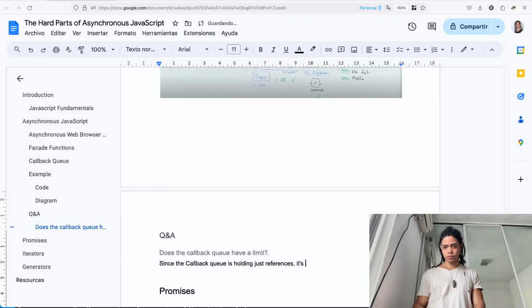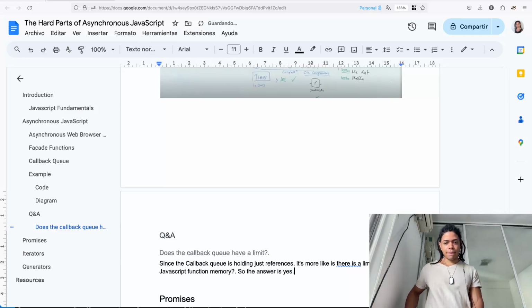Well, yes. Since the callback queue is holding just a reference, it is more like, is there a limit to JavaScript function memory. So the answer is yes, but that limit is independent of the callback queue. Does that make sense, Ben?